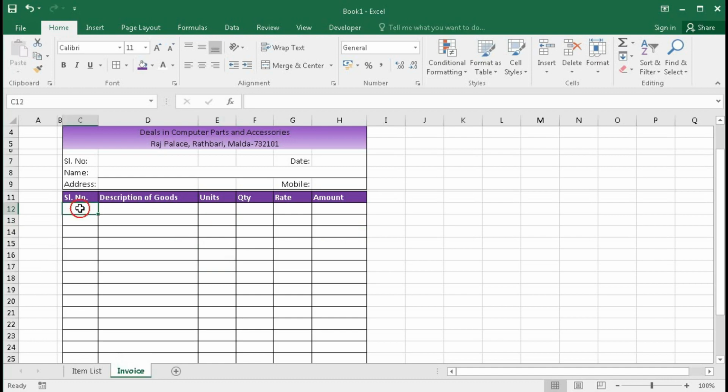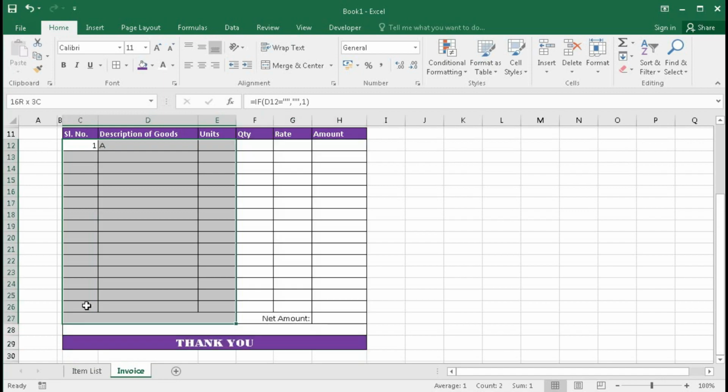So for serial number, I have to type equal to if this cell is equal to blank, then here it will be blank, otherwise 1. Bracket close, enter. So we are getting here blank. If I type here anything, you can see we got 1. So first I will select this and center line.